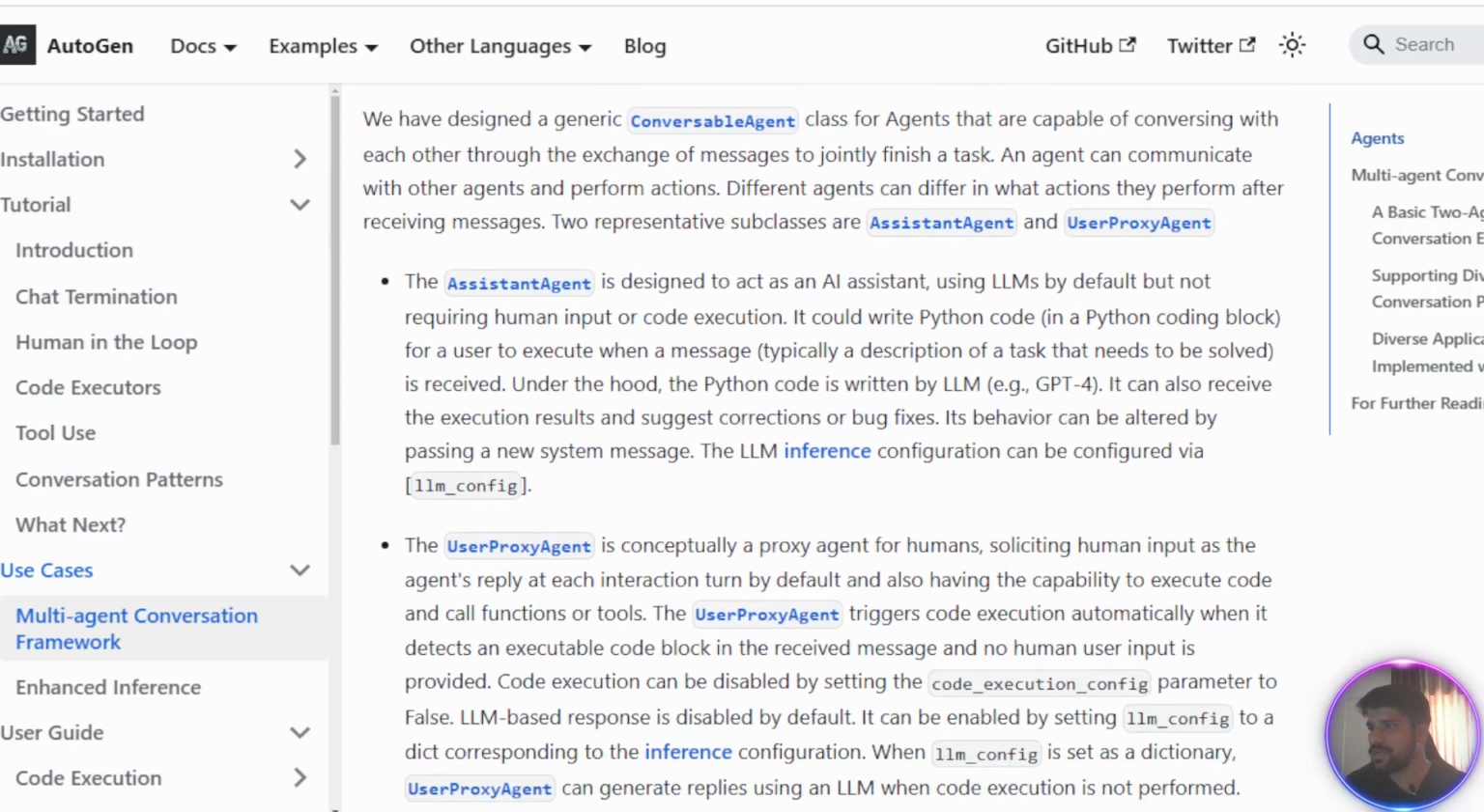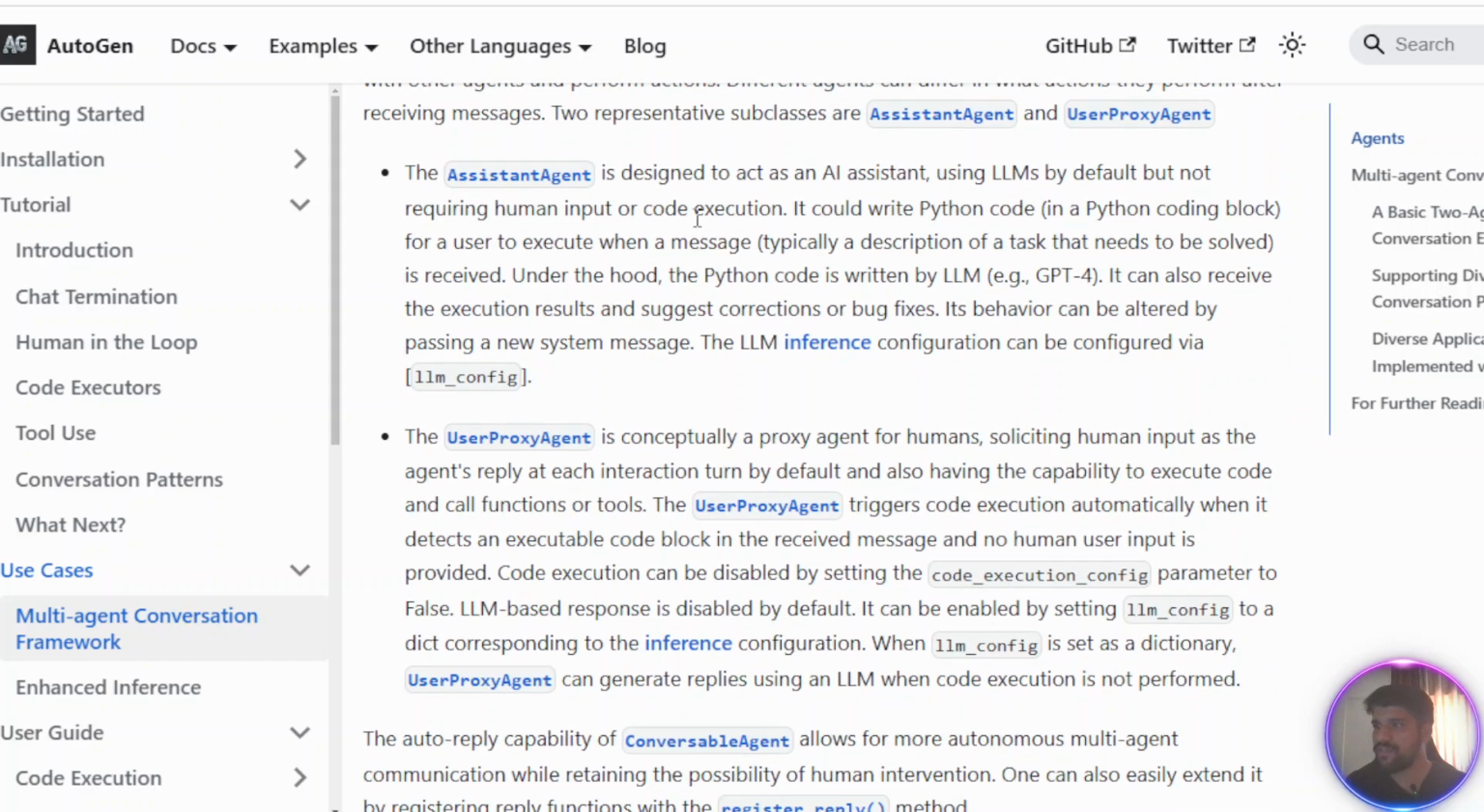So as I mentioned, the definition is already given here. The assistant agent is designed to act as an AI assistant using an LLM by default, and does not require human input or code execution. However, the user proxy is a proxy agent for a human. It solicits human input as the agent reply at each interaction turn by default, and has the capability of executing code.